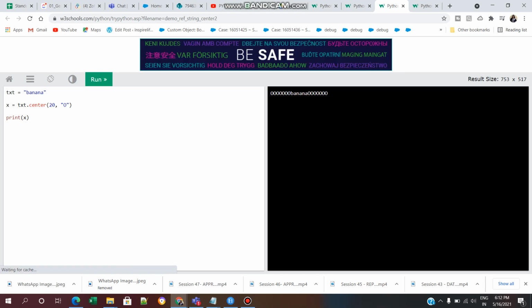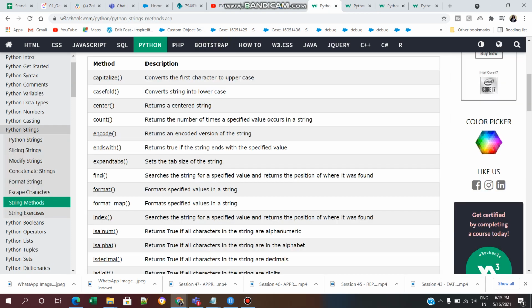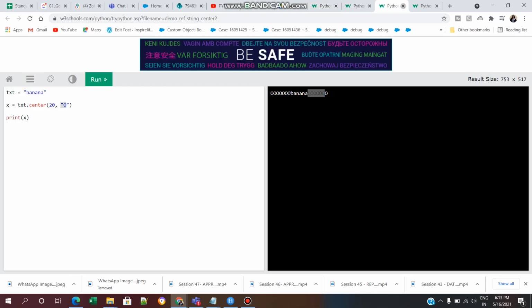Now see the output. Here 7 O's, after that banana, and after banana again 7 O's. In this way we get the output. If we don't pass any character value, then we simply get the default spaces: 7 spaces, banana, 7 spaces. In this way we are using the center built-in method in Python. This is the concept of the center method. Now we will see the count method. Click on that so that it opens in a new tab, and close this.